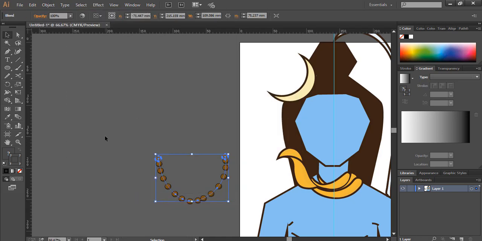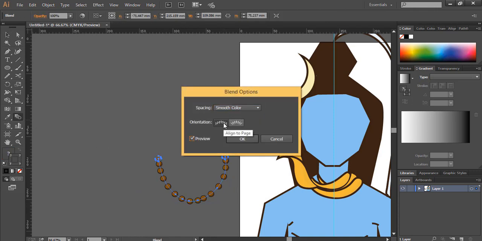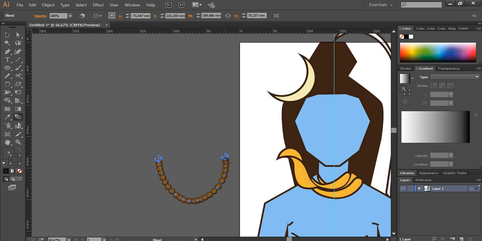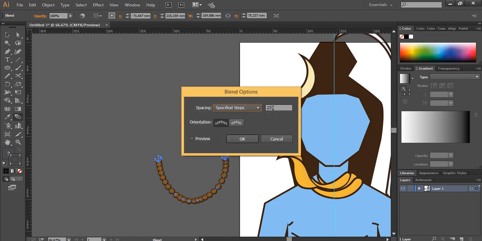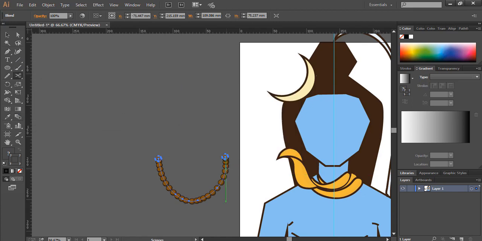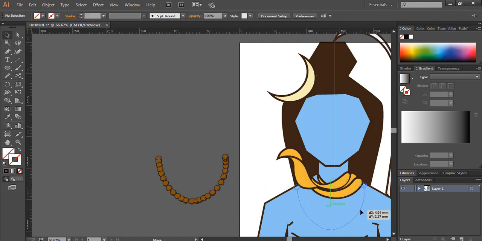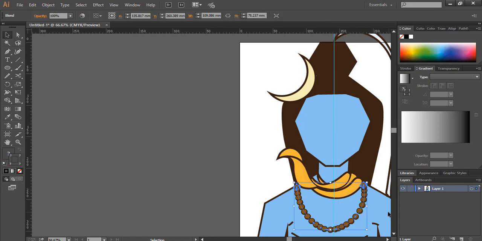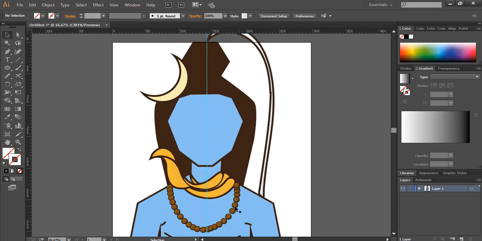So you can also use this blend option and replace the spine. Now see what happened, it's automatically replacing the same. Now specify steps, and I'm going to use this trick here. So preview mode on, just play with the blend options tool and fix the little ugly portions. So here, now this is almost ready.